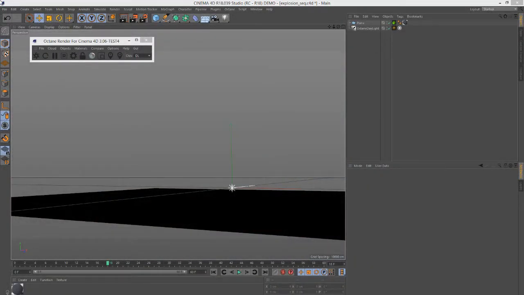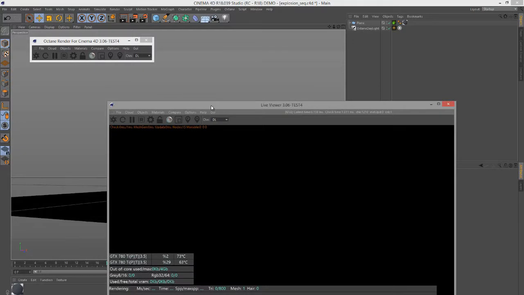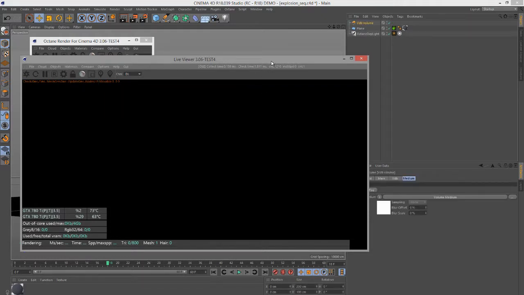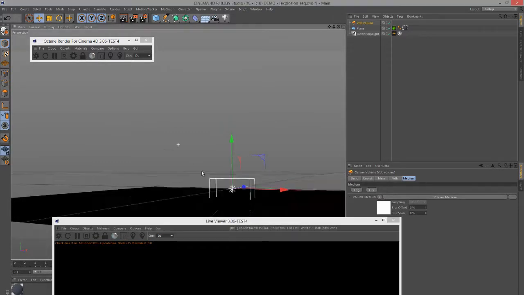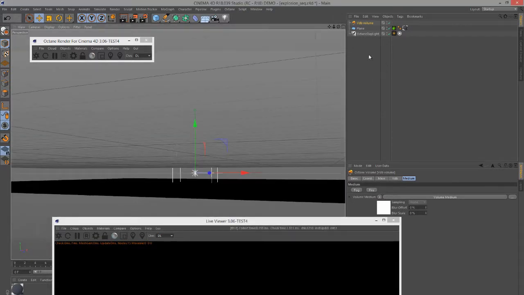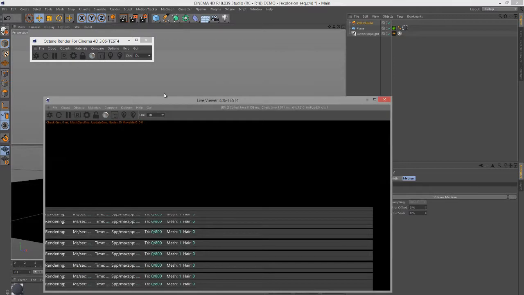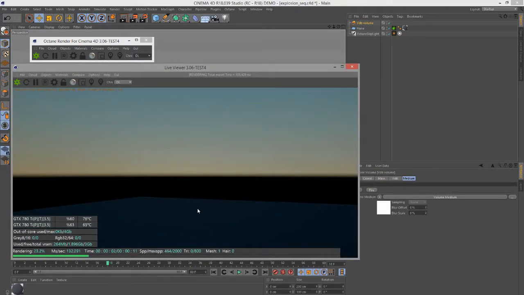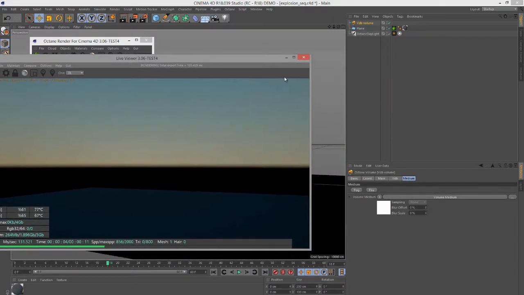Okay, so we're in Cinema4D. Let's go to the Octane menu, open up the live viewer, and I'm going to choose Object, Octane VDB Volume. Now in this scene already, I have a plane and a daylight setting. So if I do a render, we'll just see our daylight lighting and the plane right here. It's very dark, but it's definitely there. Don't see anything for the VDB volume yet.